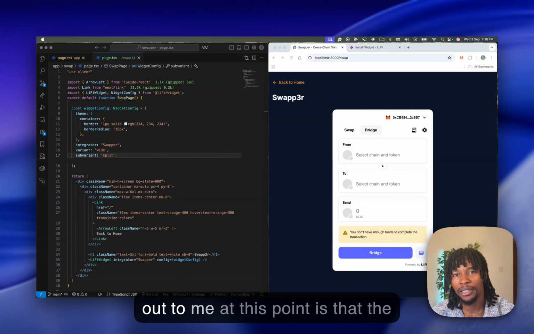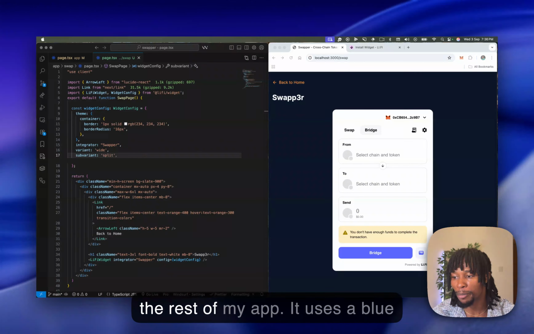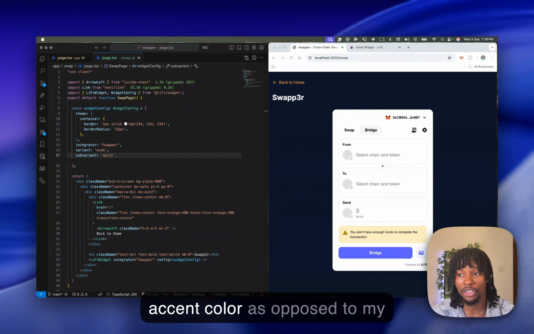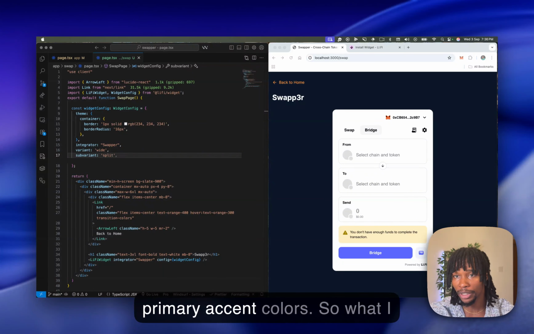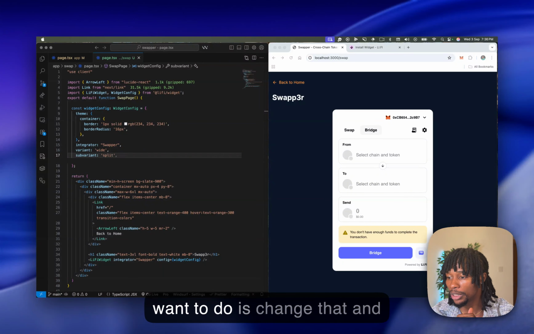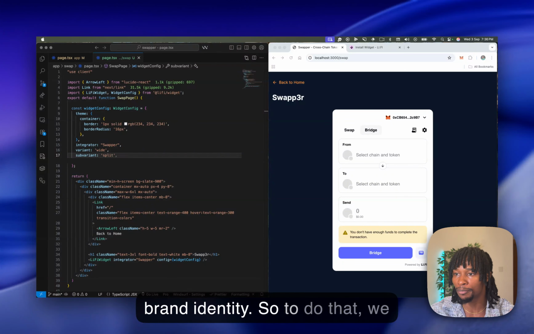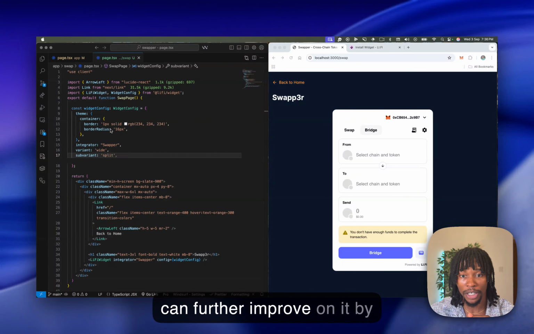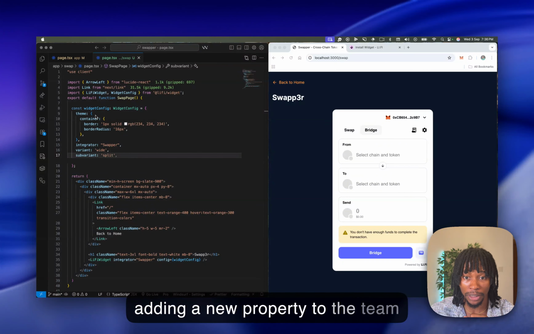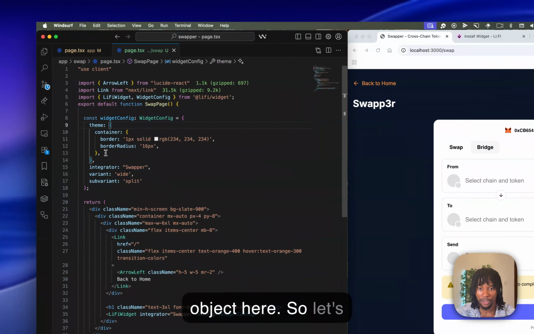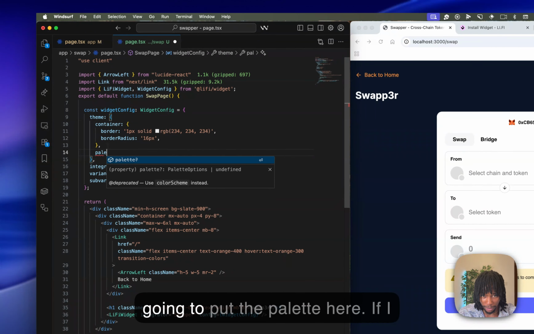So the obvious thing that stands out to me at this point is that the widget looks a little different from the rest of my app. It uses a blue accent color as opposed to my primary accent colors. So what I want to do is change that and make it look more in line with my brand identity. To do that, we can further improve on it by adding a new property to the theme object here. Okay. I'm going to put the palette here.